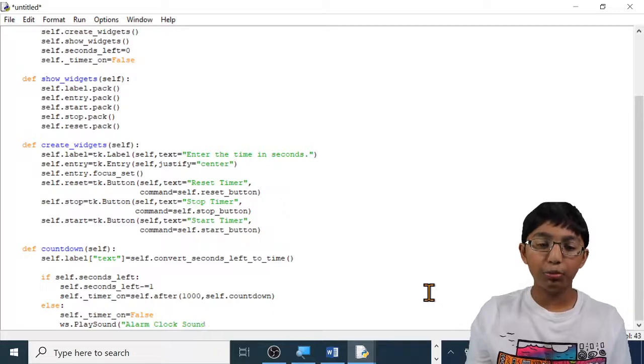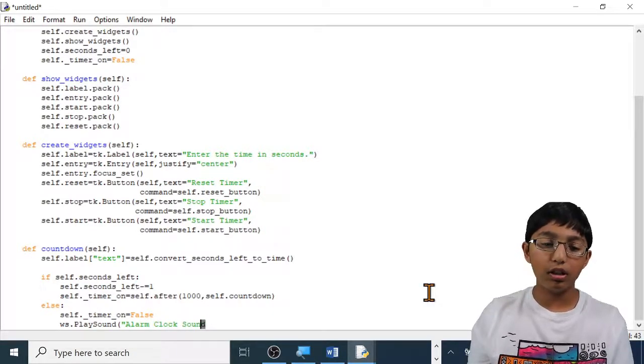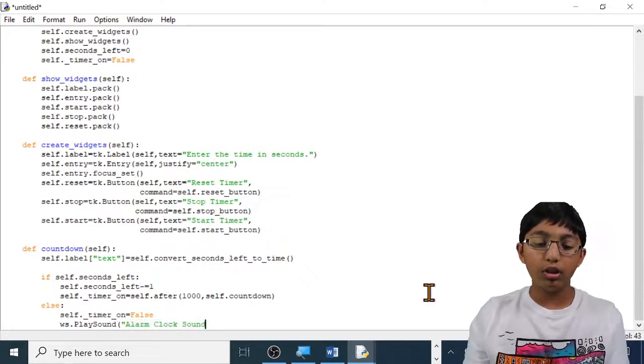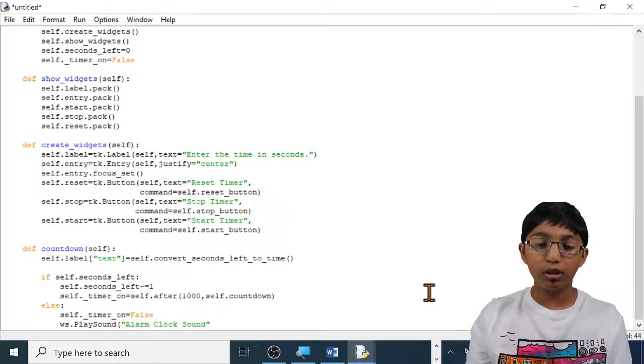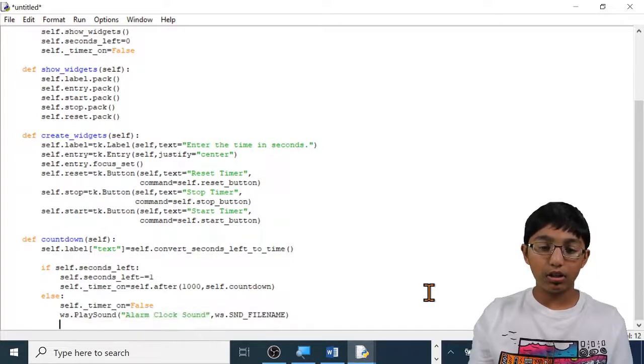So if your file name is different to this, then change alarm clock sound to it. And then do close quotation marks, comma, ws dot, all capitals, snd, underscore, file name. Close brackets, enter. Now we've played the sound, and we've turned the timer off. But that's only if there are no seconds left.